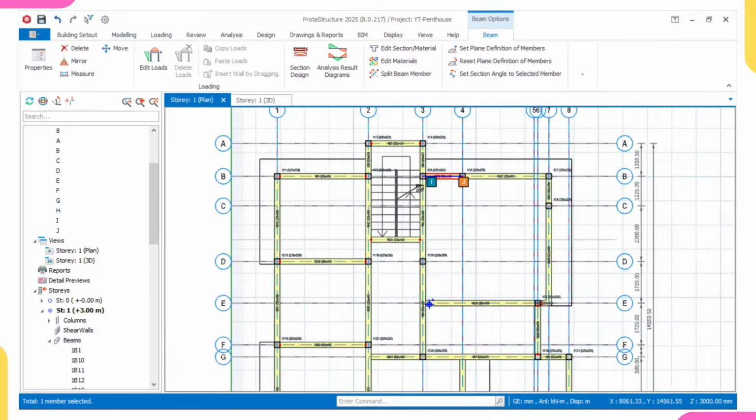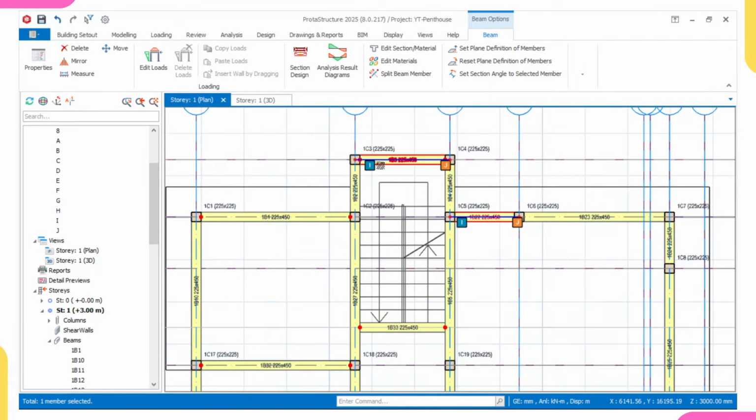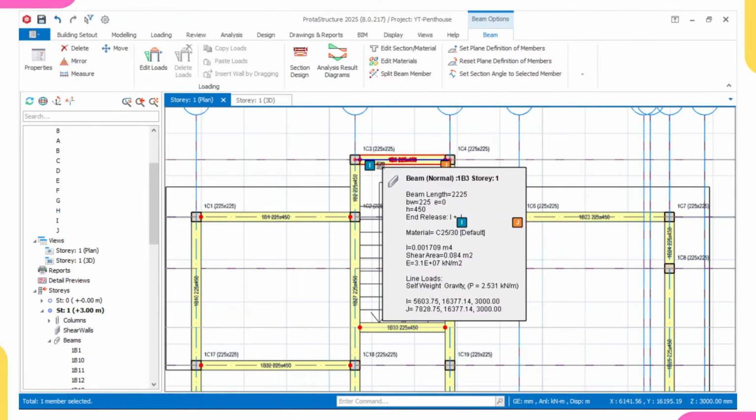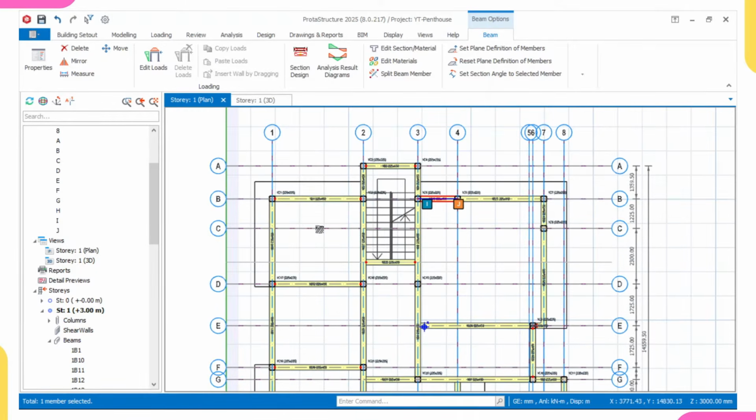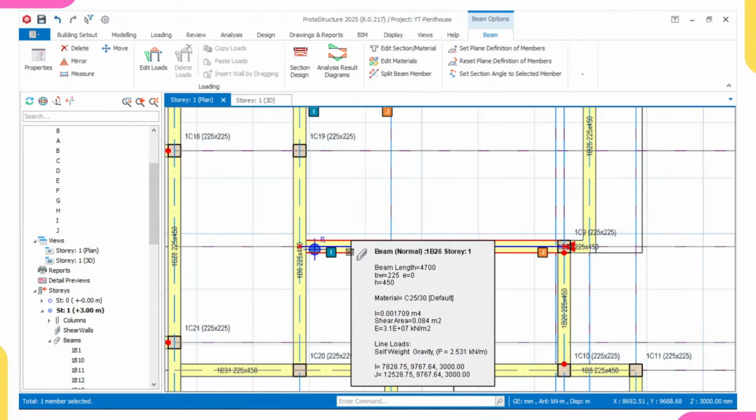I want to hinge all my I ends. I'll hold my control key. So this is a simply supported beam. We are not going to select it again, even though the I end should be hinged, since we have selected it initially. Okay, this is a continuous beam. And two, this is my I end. Yeah, this is my I end.